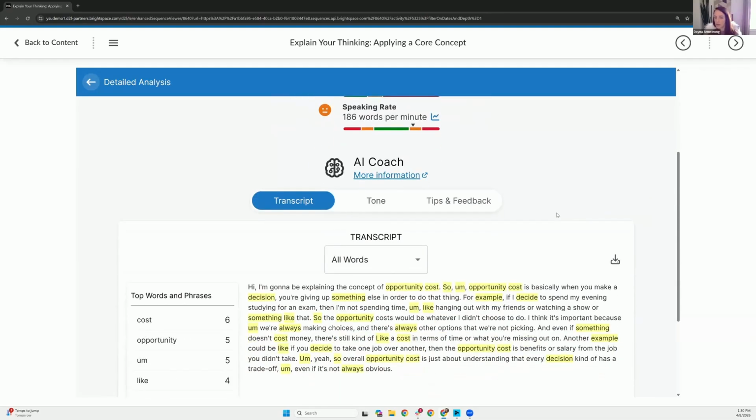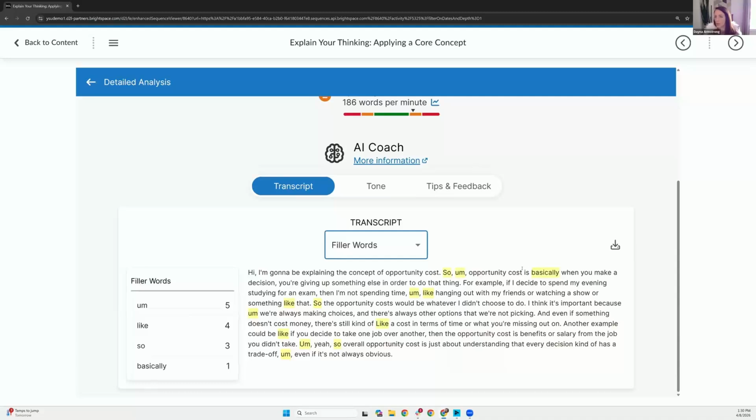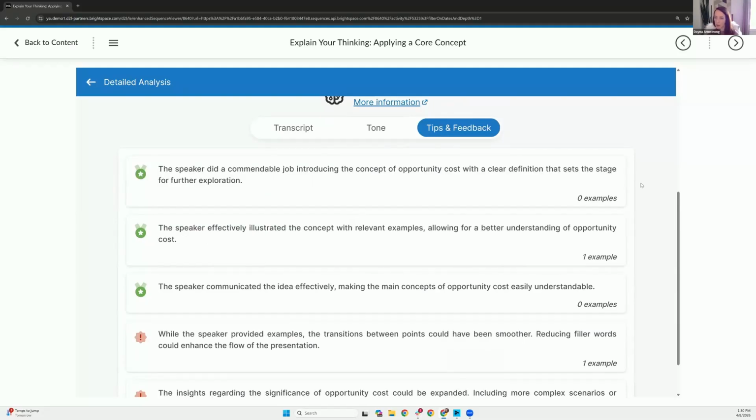They can even come down to their transcript, understand if they're using too many filler words, and if so, what are they? And more importantly, they can go to the tips and feedback. The tips and feedback is where we are starting to give these learners very pointed and personalized feedback on how well they are meeting the objectives that you set for the assignment. So again, it is not made up AI feedback. This is very specific to the success criteria that you, as the author of this assignment, have created.